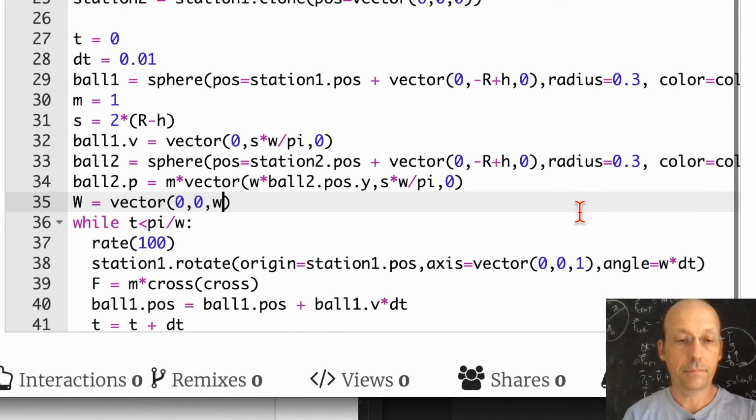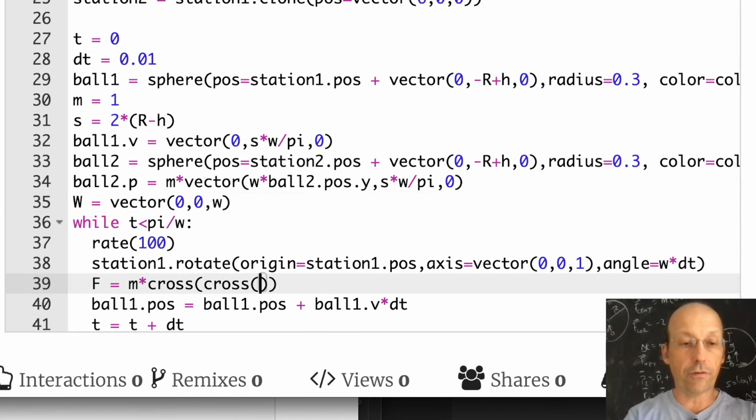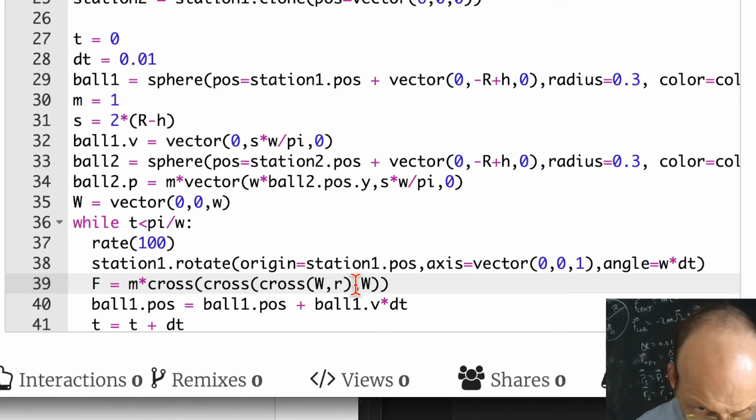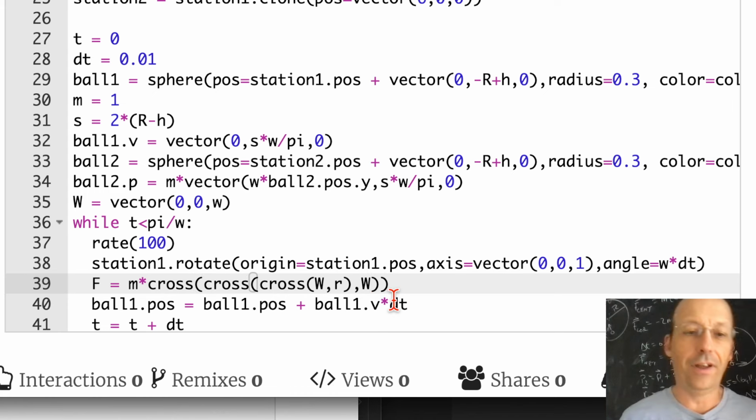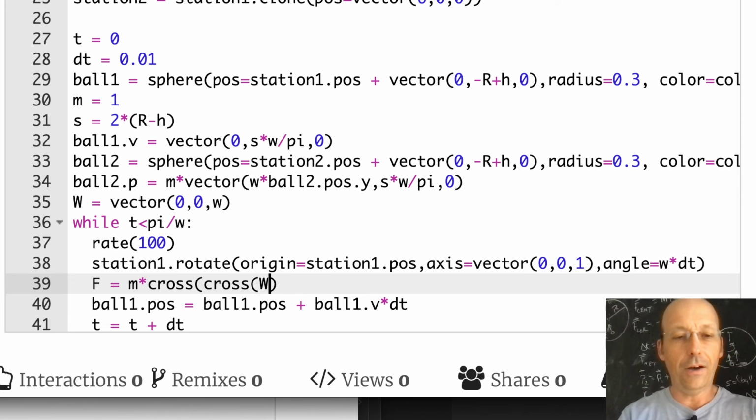So it's going to be the cross product of omega r comma omega. Well, I have too many parentheses there. So cross that. No, I think this. So 1, 2, 3. Okay, cross that. Oh, I have 3 cross. That's why I got out of control. Cross omega r omega. There, done.